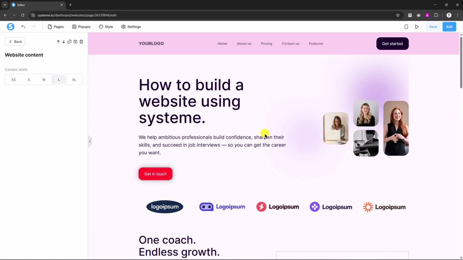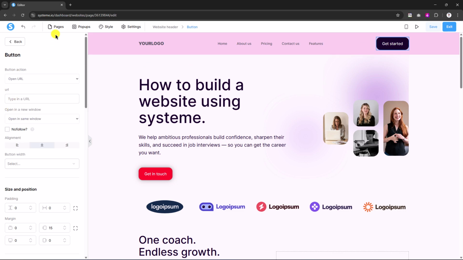So these are the things you can easily do. I showed you how to create the header, how to create the menu, and how to change the button. And if you want to add the button URL, just click here and paste the URL here. Okay, let me show you.